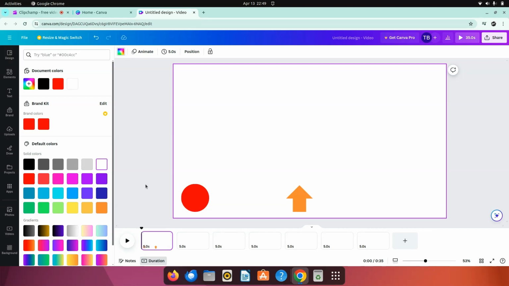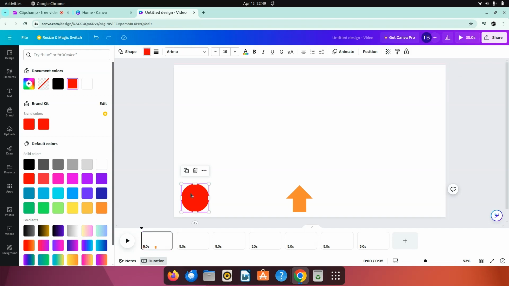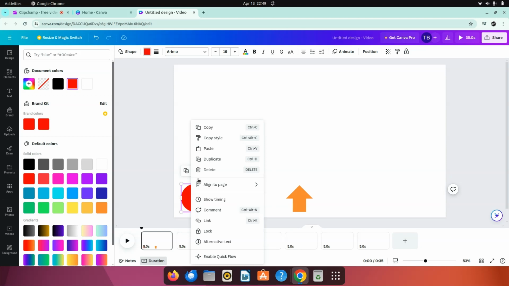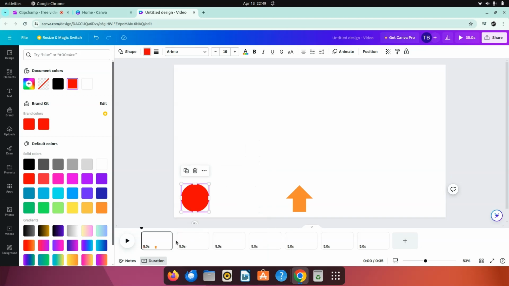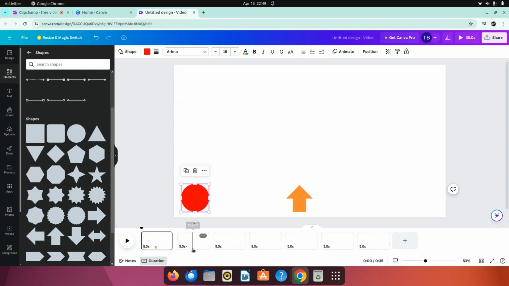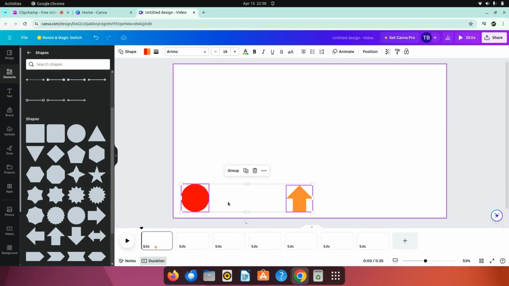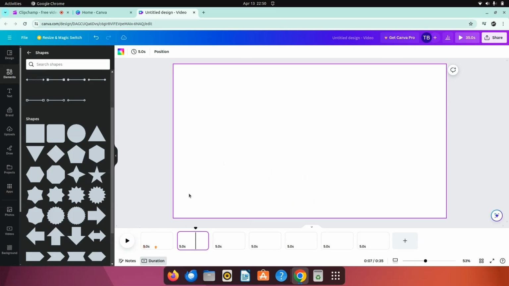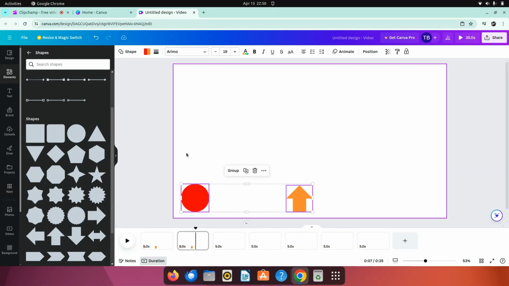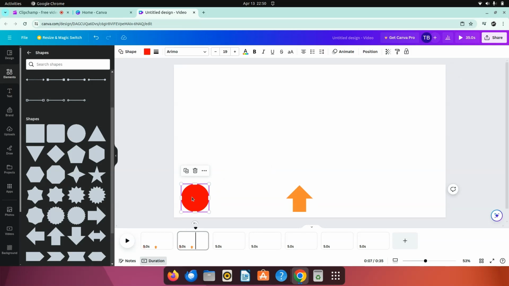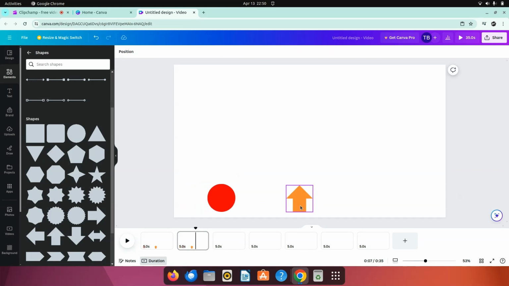So first, what we'll do is that we will select the circle. Okay, we'll right click and we'll say copy. Now click on the second slide. So basically first what we'll do, we'll select both the elements. Okay. Now say copy and now select the second slide and click on paste. Now we need to move the elements a little bit. So now let's shift the ball to the right side a little bit. Now let's move the rocket a little bit up. So let's move it over here.